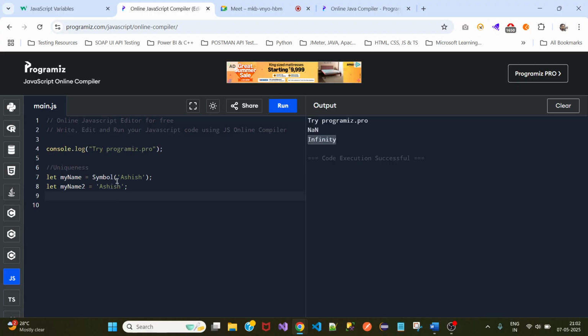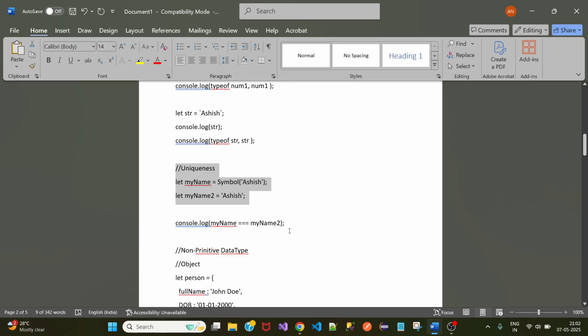Here, if I remove this one, my name is Ashish. My name is also Ashish. Now I come here and put print.